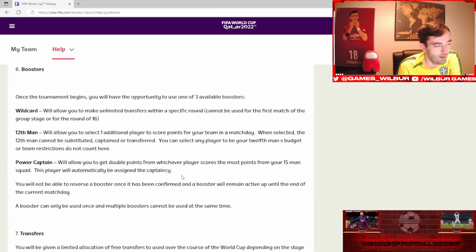But I like the thought of new ideas. It's a bit of a different one, a bit different to a triple captain or something you've seen before, but I quite like the idea of the 12th man. It's an interesting one, and it'll be interesting to see how we can maximise those.